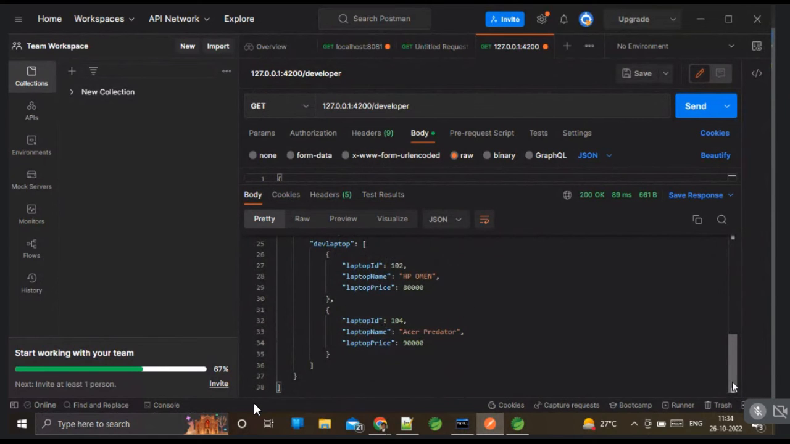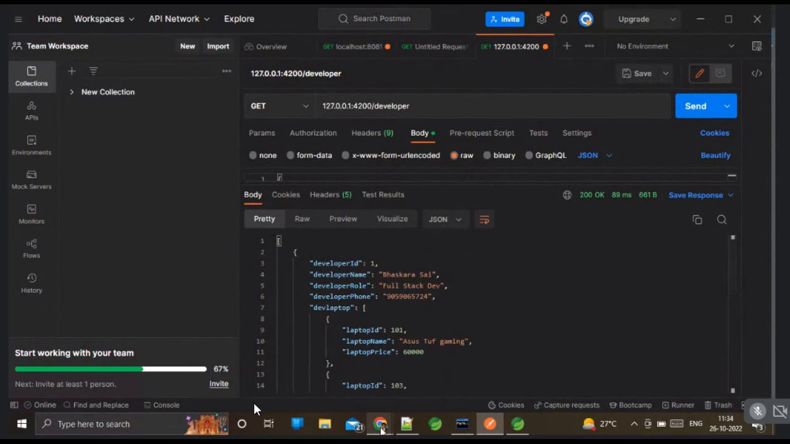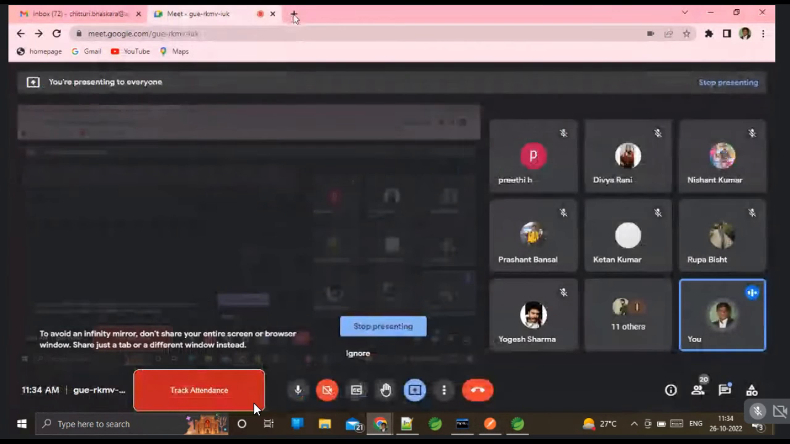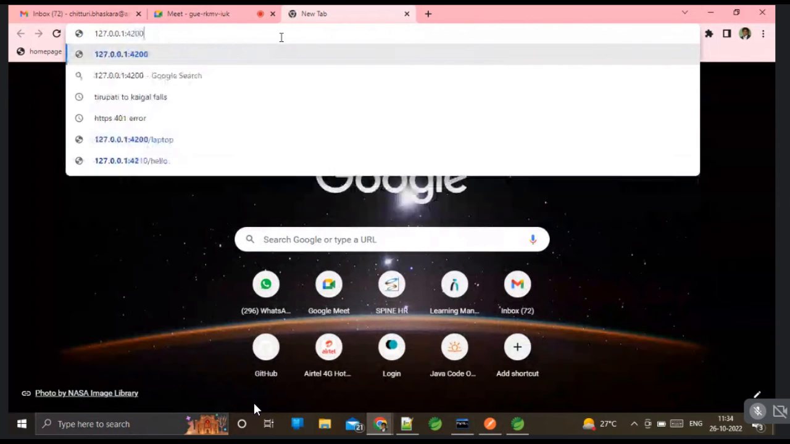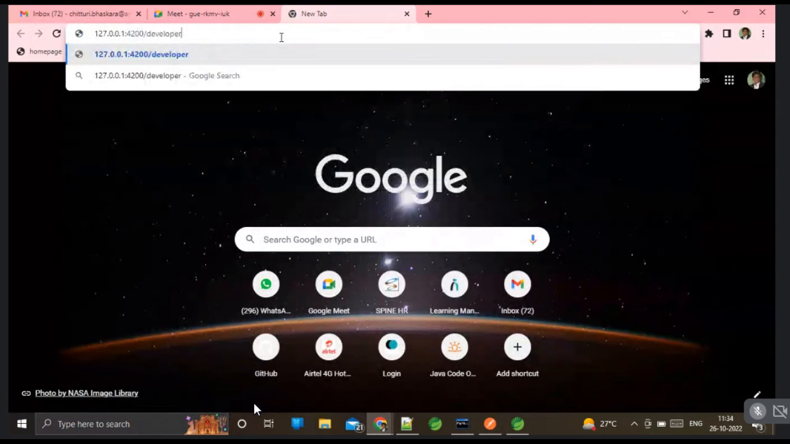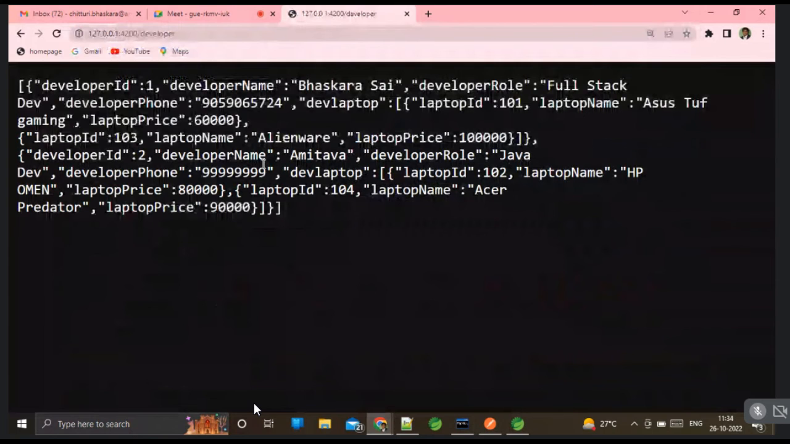This is how we have to use it. If you want to see this in the response, in the browser, you can see it at 127.0.0.1:4200/developer. We can implement all the methods that we need. We can implement one method to update the developers, one method to delete the developers. We can do all these things. See, we are getting the values.